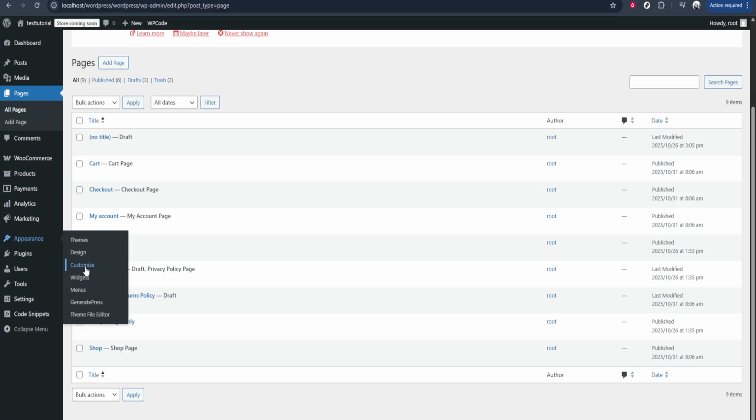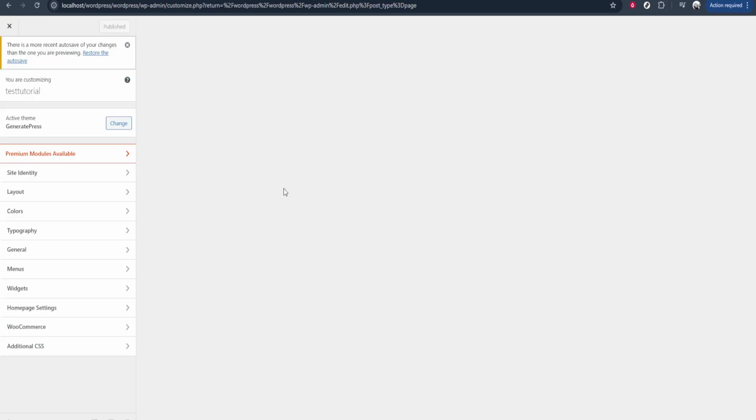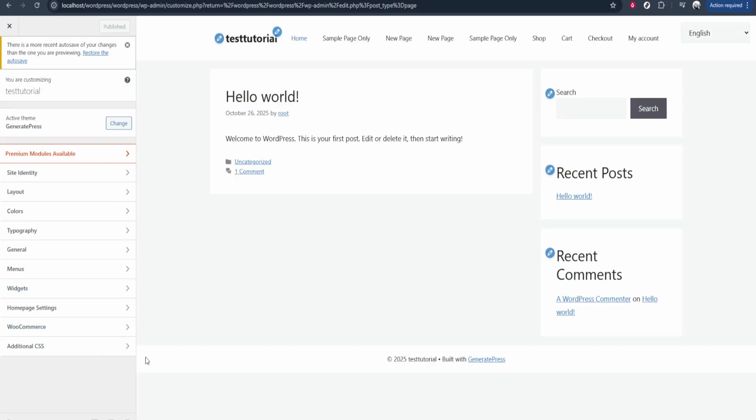Head over to the Appearance tab, which is located in the sidebar of your dashboard. Once you click on it, you'll notice an option for Customize. This is a powerful tool that allows you to modify various aspects of your theme, and it includes options specifically for mobile optimization. Inside the Customize section, you can choose the specific page you want to edit for the mobile view. In this example, I'll walk you through selecting a page and clicking on it to start customizing.